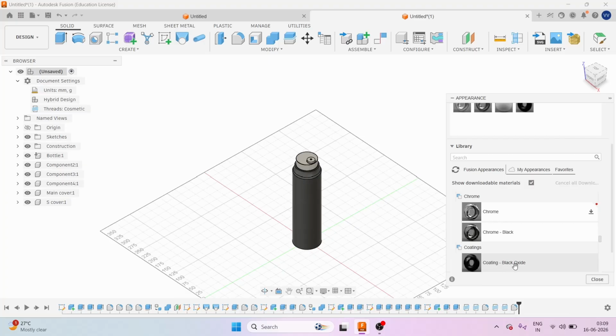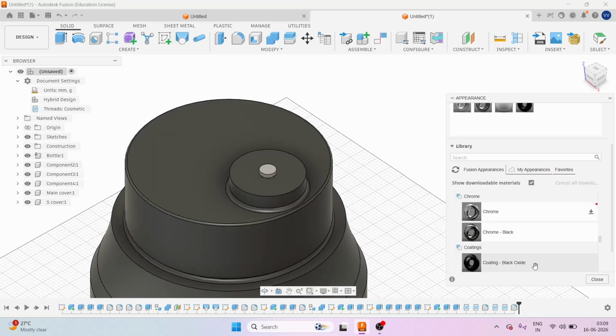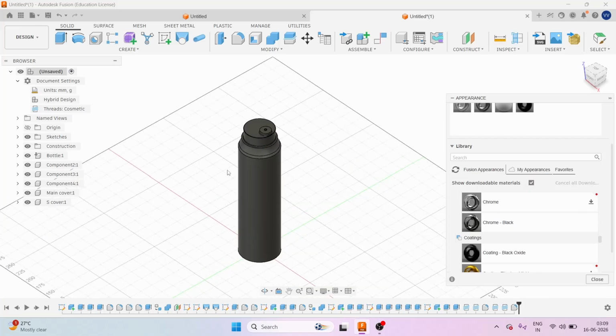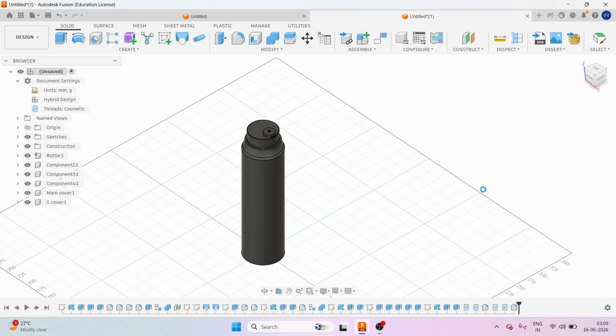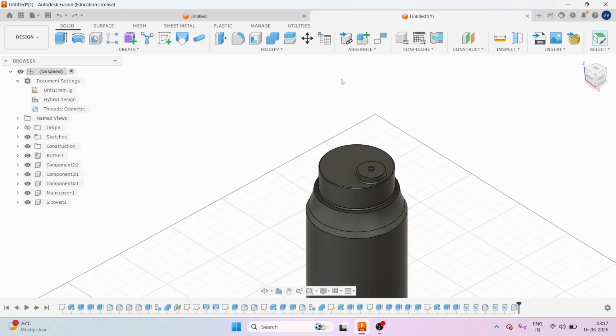and also drag it again to the cover, and also drag it to the smallest cover. That's the color how it will be in real life. We can close it now. So that's it. Now we may apply the joint.